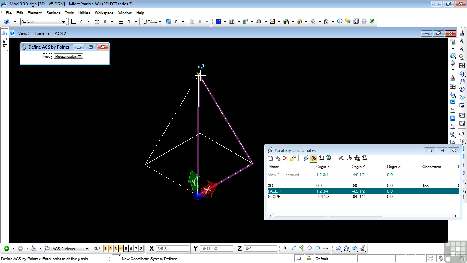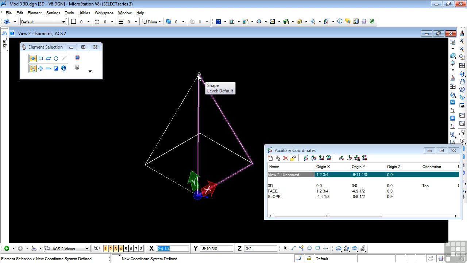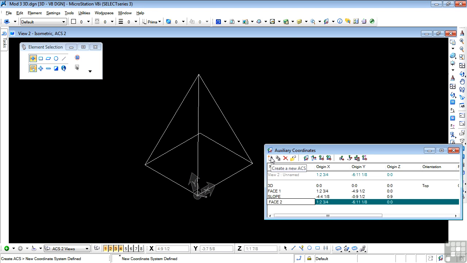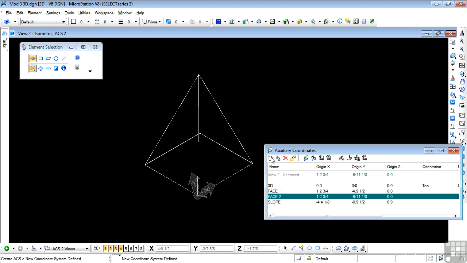And my third one is here. That's my y-axis up there. And there's my ACS for that face. And I'll save that one too. Face 2. There's face 1 and face 2 saved. And now I have 4 ACSs saved. My original 3D to get me back to Design Cube, the slope that I made previously, since I'm still in the same drawing, and my 2 new faces.